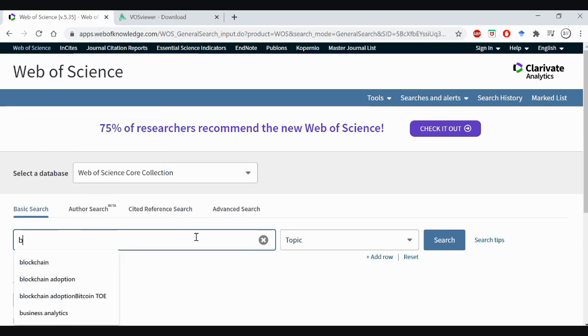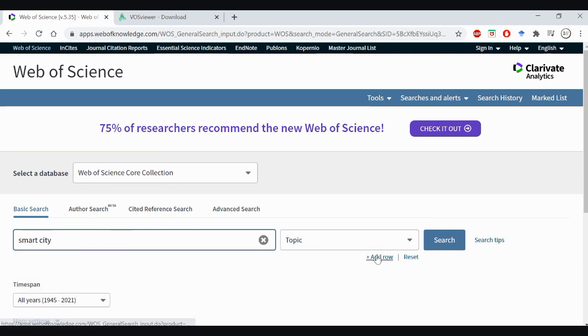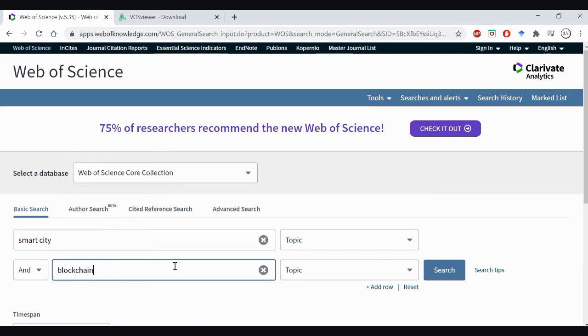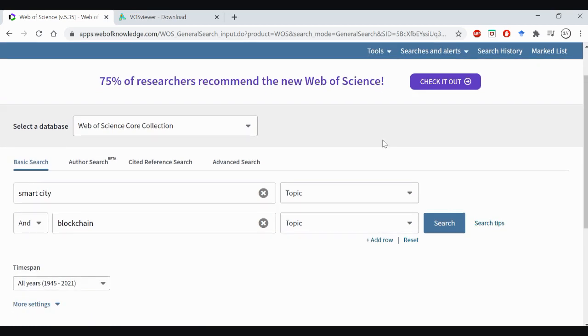Today, what I want to do is look at smart cities. I want to add a row, and I want to look at blockchain. I want to look at the research gap that's available at the moment in smart city and blockchain research. I'm actually currently writing a paper at the moment, so I want to see what's out there in terms of research regarding the use of blockchain in smart city research. I'm going to press search.